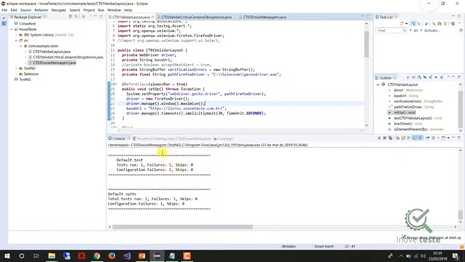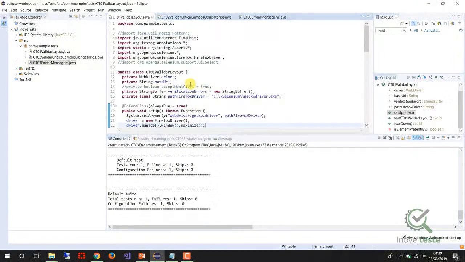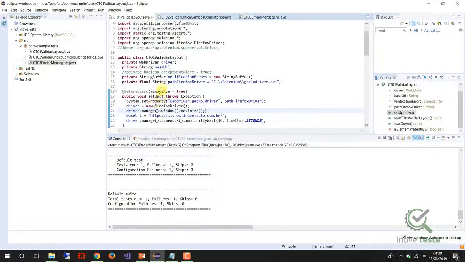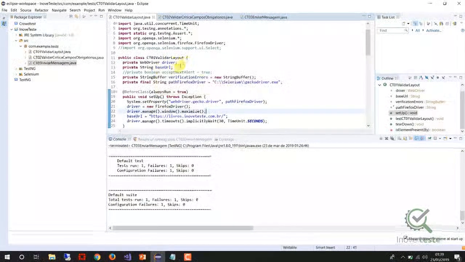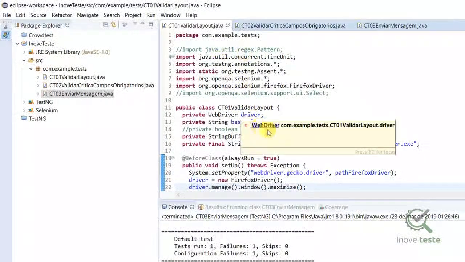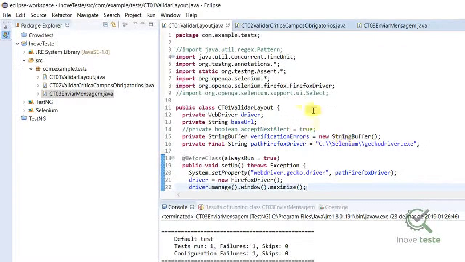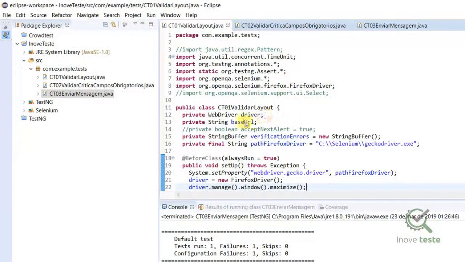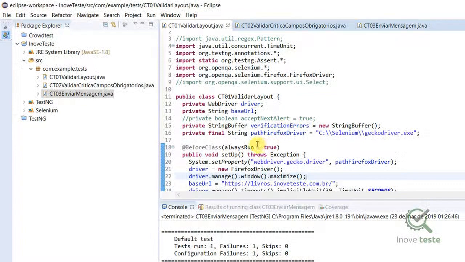Well, we are here in our Eclipse IDE, but before we run, I would like to make an interesting adjustment, where I intend to set a different browser for each script. As mentioned in the previous class, all scripts are set by default to run with Firefox, but nothing prevents you from changing it as long as you have the driver of the other browser.